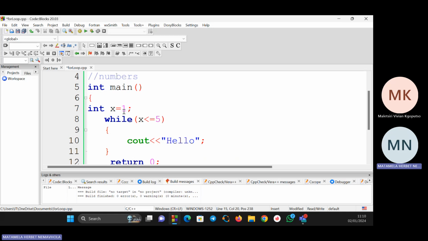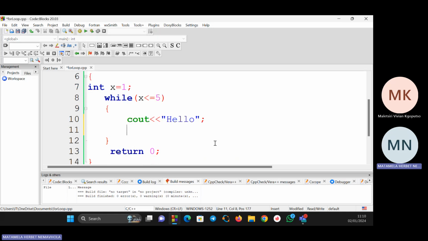So if I put x plus plus here, the program is going to say, is 1 less than 5? It finds that indeed 1 is less than 5. Then it will print hello. After it prints hello, it finds the statement x plus plus, which is an increment, so it adds 1 to this 1. Now x is no longer 1, it's going to be 2. It comes back here, 2 less than 5, it finds that is true, it prints hello, and it increases from 2 to 3.